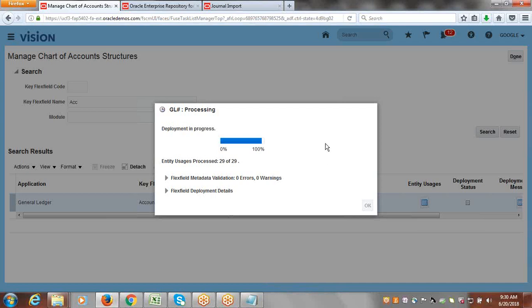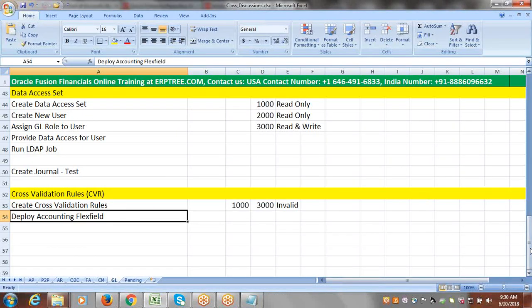So once you disable, you have to submit for deployment. That is the point we have to understand here. That's all about cross validation rules.